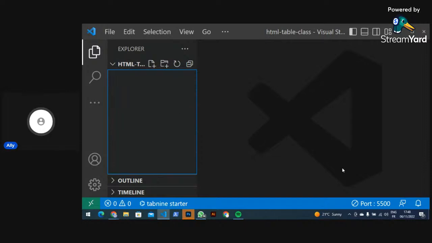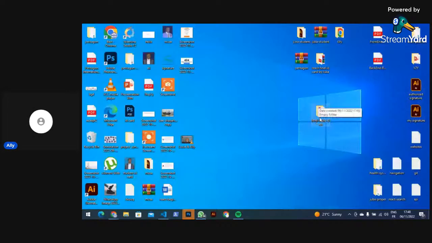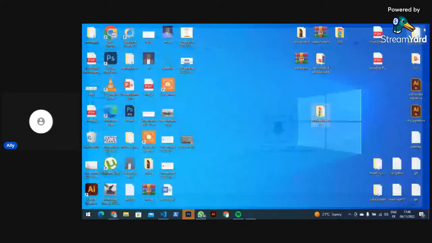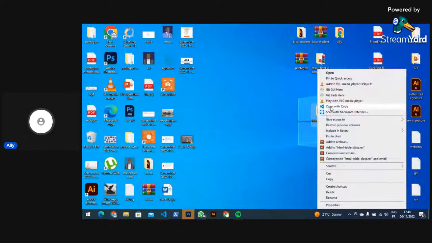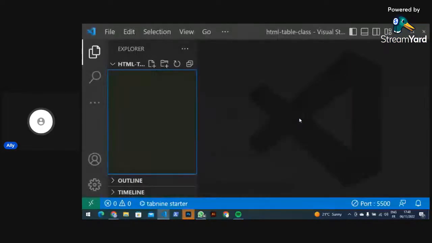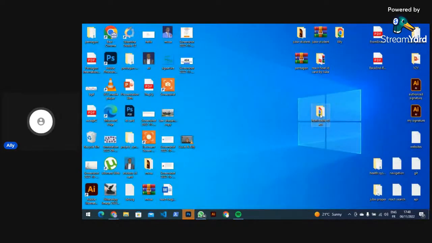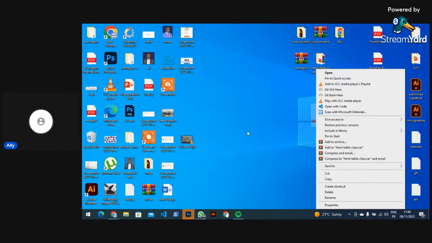You have created your file here on your desktop. Give it the name, then right click, say open with code. Sorry, not with Visual Studio Code, with this one, open with code. If you have this issue, like you installed and this option is not showing on your PC, don't worry.